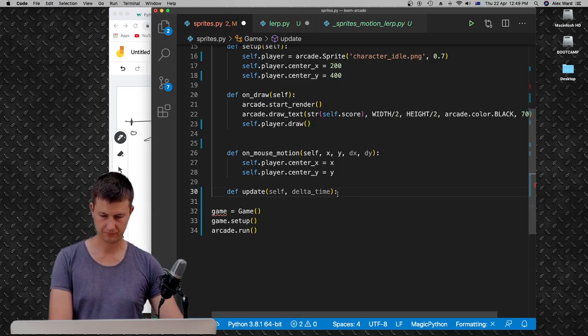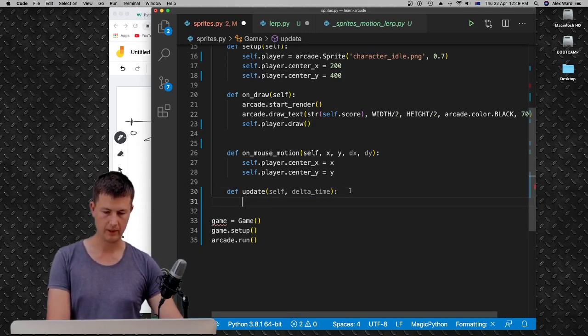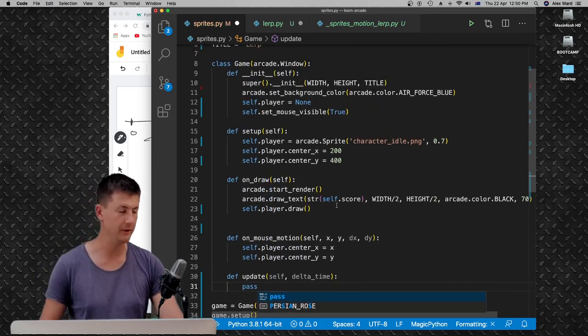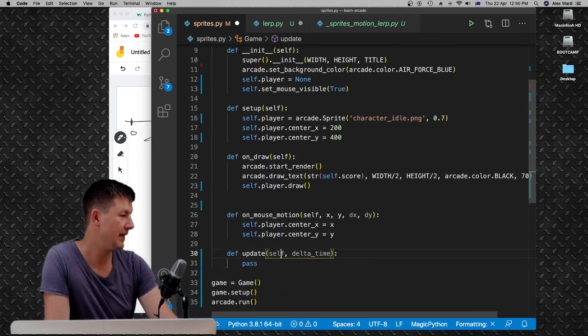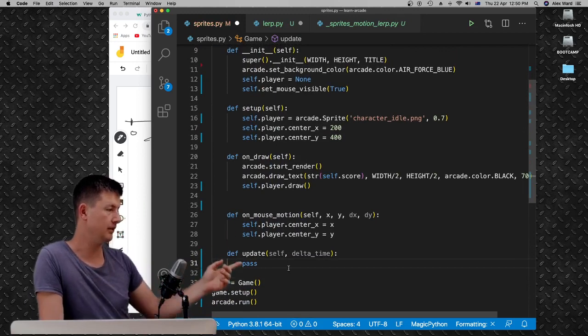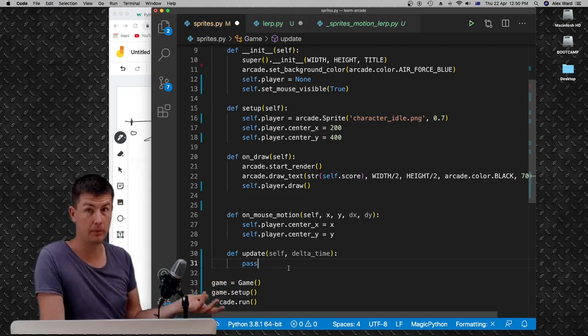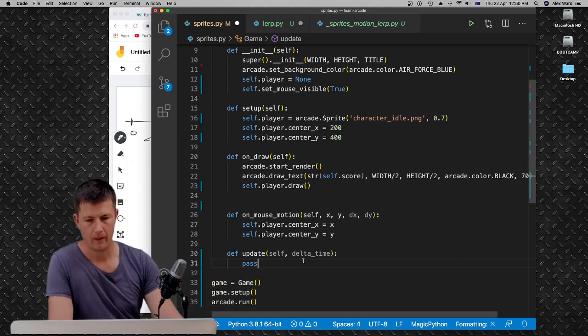Okay. And on update, we can pass at the moment. We possibly don't need it, but I'm just going to pass. What does pass do? Of course, it just means do nothing, but you have to put pass in, or else these lines of code down here won't know what's going on. They're going to complain at you. Your code's not going to run.